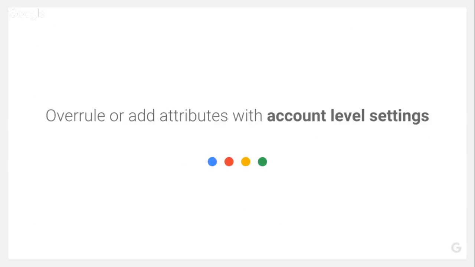Basically, anything that you adjust in terms of account level settings on Merchant Center overrules whatever is happening in the feed. So that is a great way to make certain changes at scale.